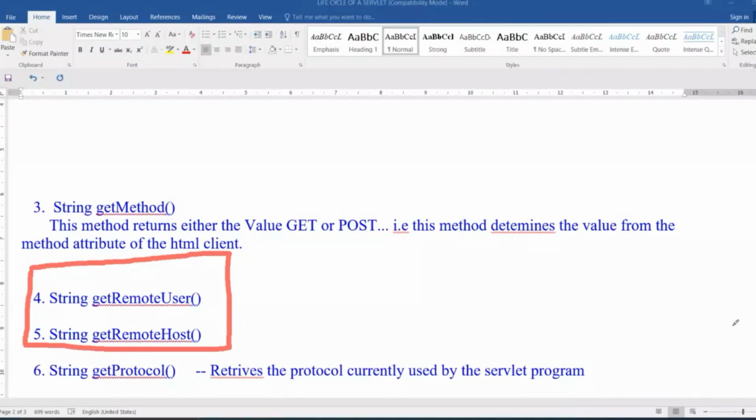All this information can be retrieved by these two methods called getRemoteUser and getRemoteHost.